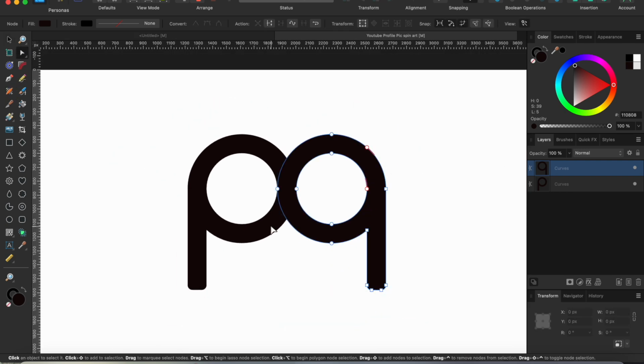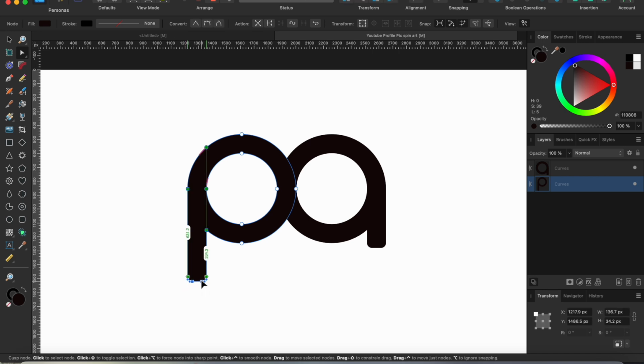Then, I'll select the Node tool. I'll drag it across the bottom nodes to select them all, and then I can drag them up so that it looks more like an A. There, that's looking very good. Let me adjust the P a bit too. I'll click on the shape with the Node tool and then highlight the bottom nodes and drag them up. Okay, that's exactly the way I want it.